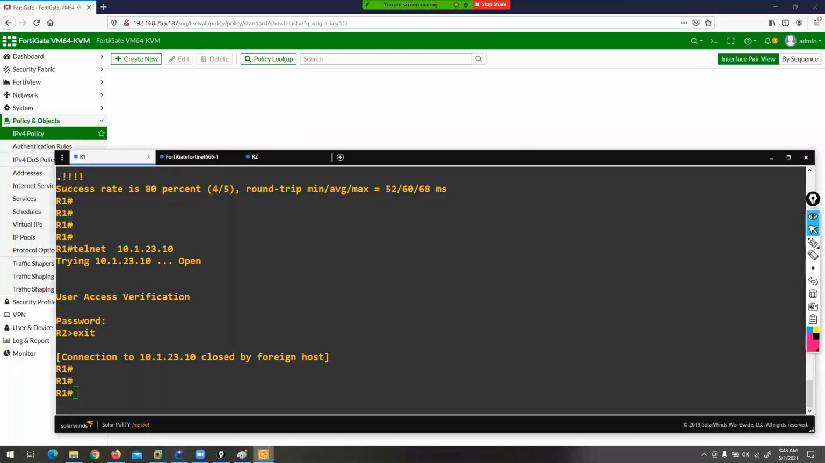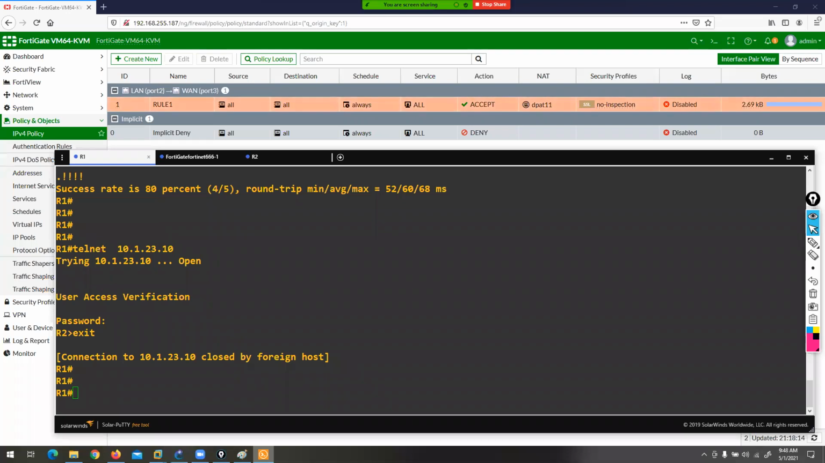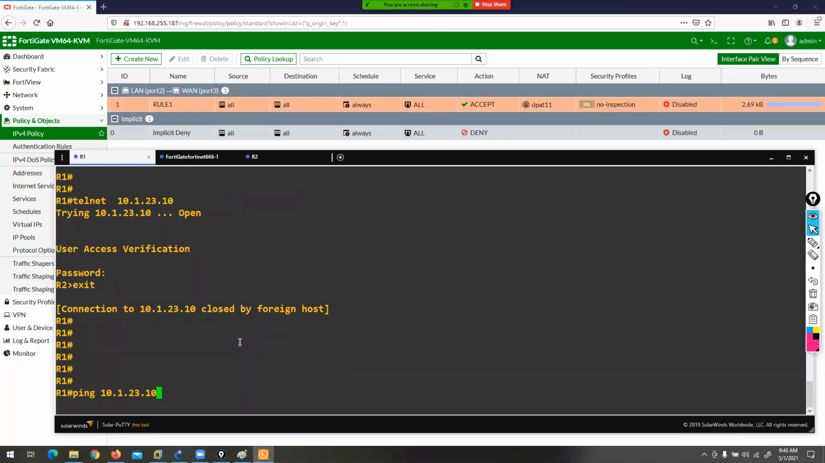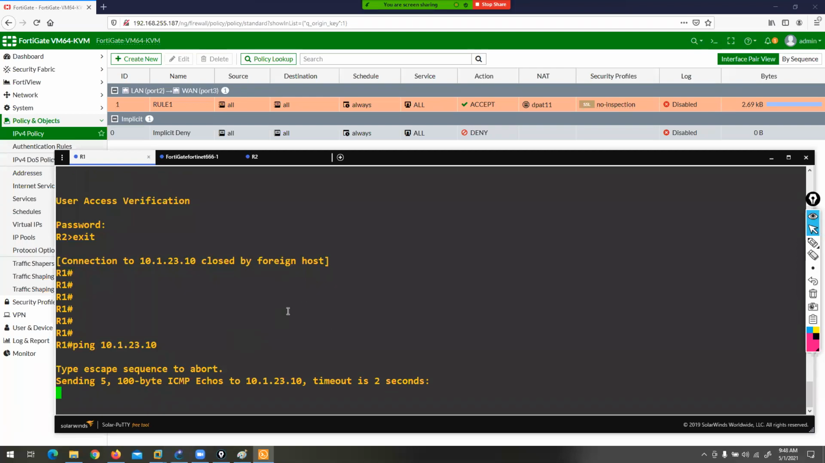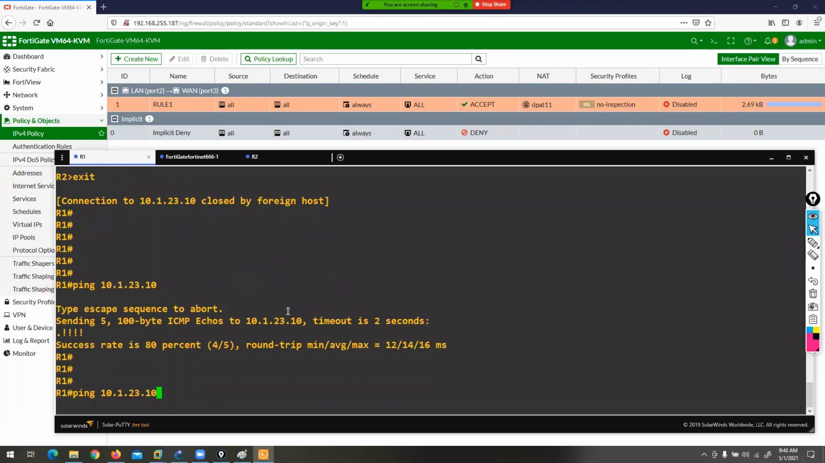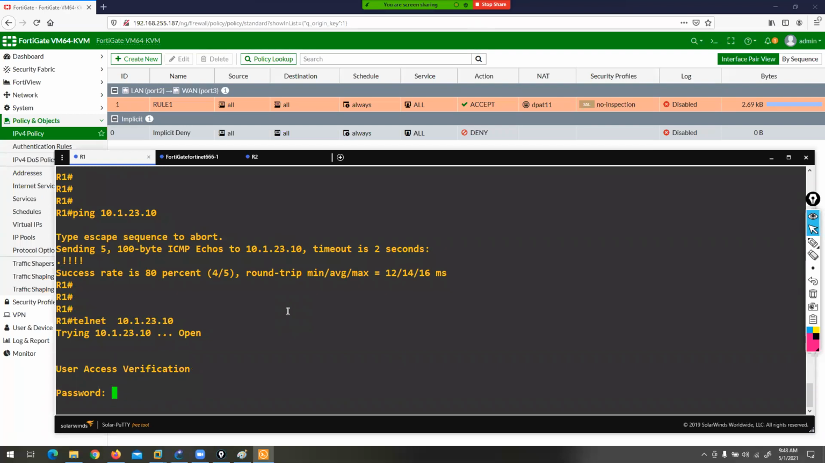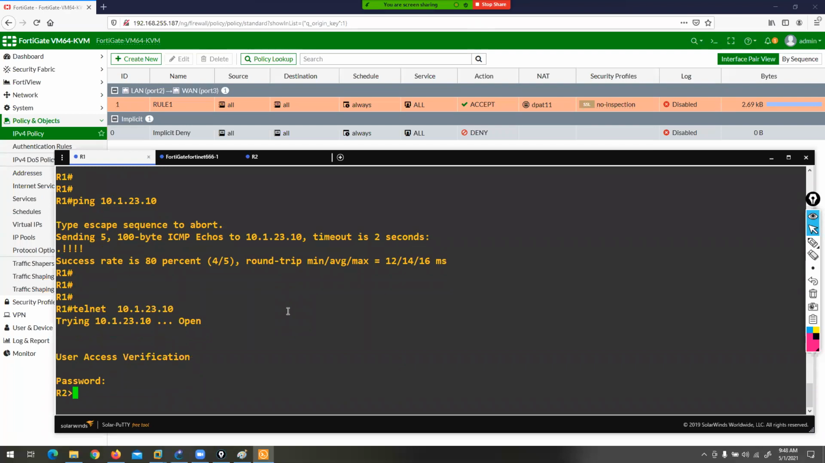Let's generate some traffic again, guys. So I'm trying to generate some traffic here. Let's try to ping 23.10. Yes, I can ping and telnet. I can access telnet. Now you can verify your translation option.